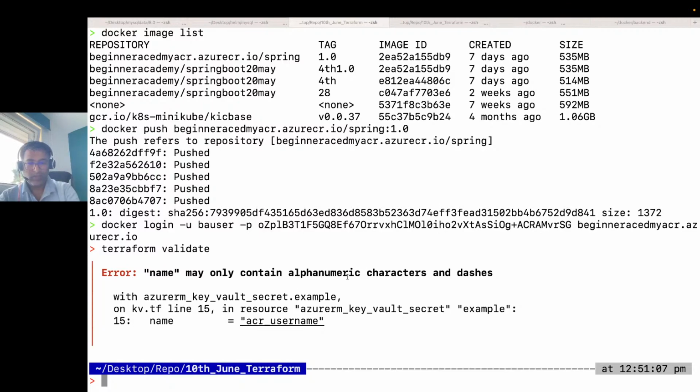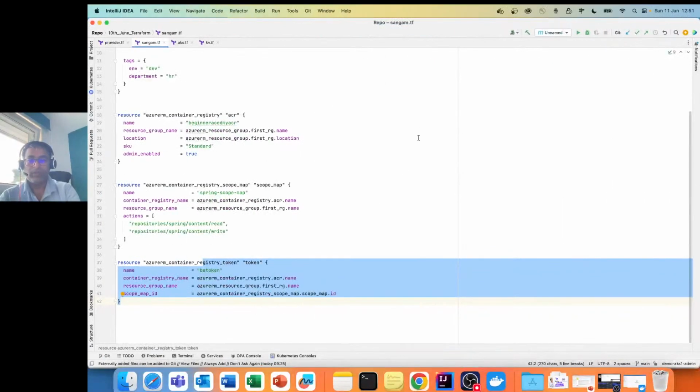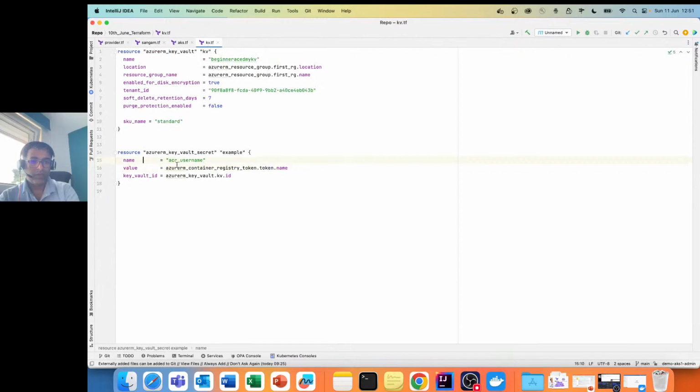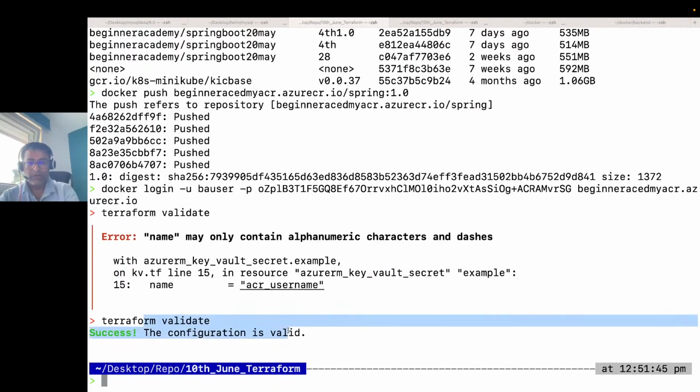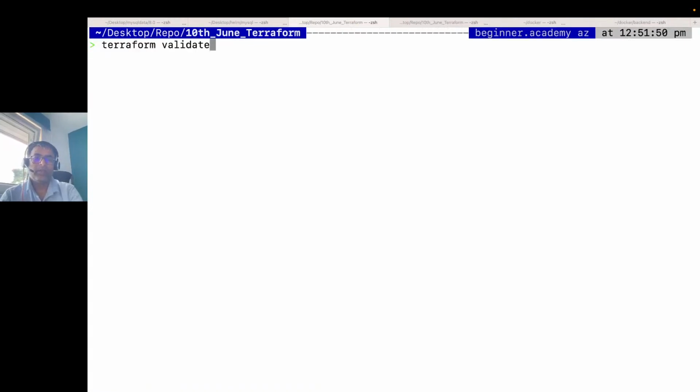So if you see, it gave me a problem. KV line number 15. Okay, this is the name of a KV, I will say this is our token. I will say ACR. ACR underscore. It doesn't expect an underscore, it is not a valid name. Okay, that is the reason it gave me an error. The name can be alphanumeric characters and dashes. You see, Terraform validate says configuration is fine. Okay, now I will do Terraform apply.